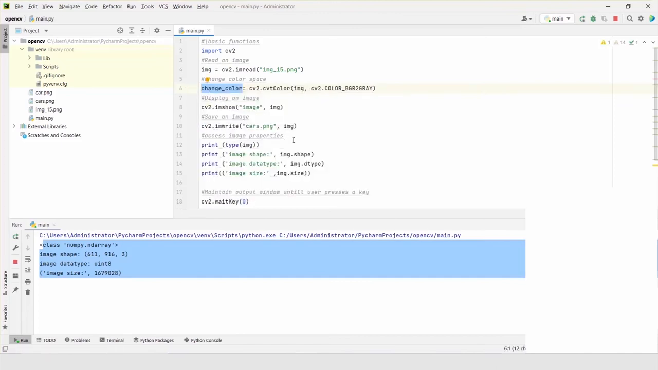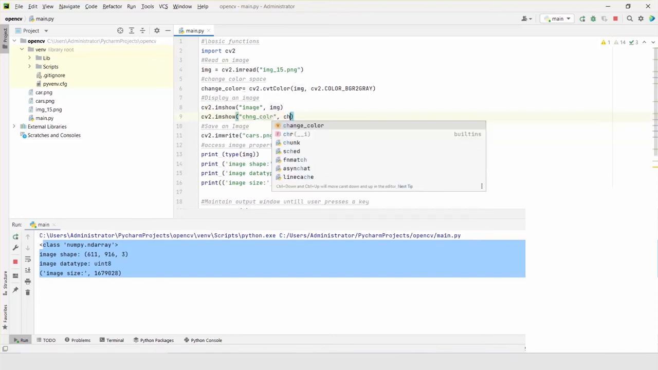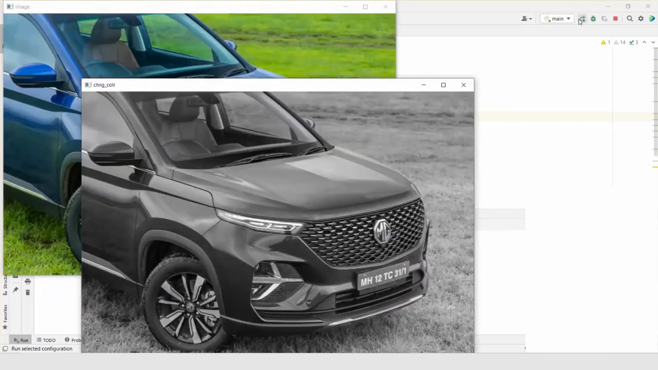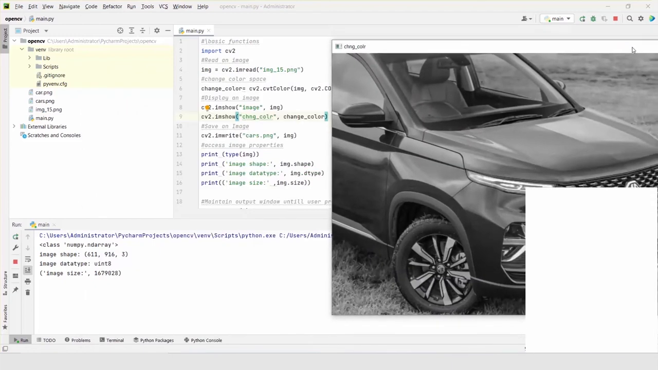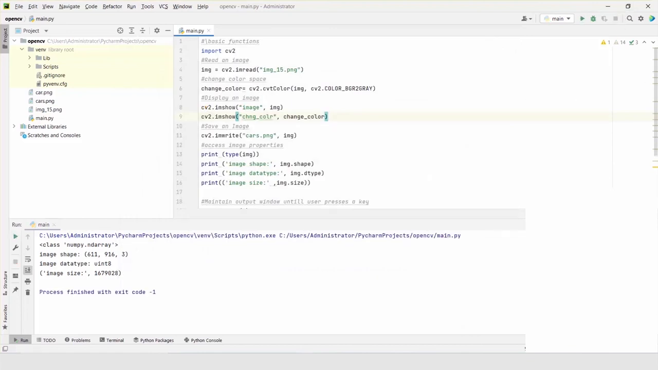Okay, so change_color is cv2.cvtColor, image color is changed now. Let me call this one with cv2.imshow. Let me copy this command and write it here. cv2.imshow, and here I can write some other name, change color, and this would be change_color. The remaining things would remain the same. Okay, so now you can see that this colored image is converted into a grayscale image. Let me stop this one and call our other function.